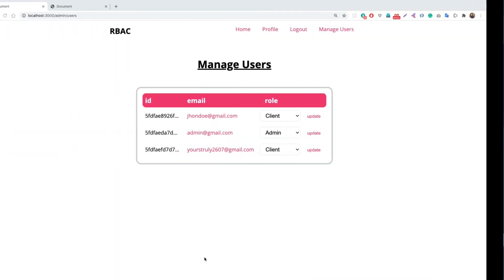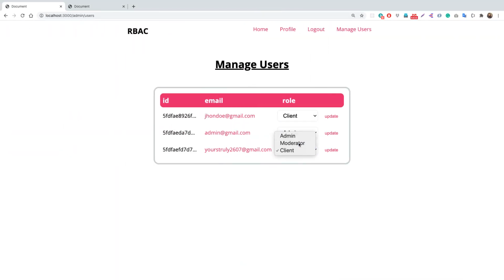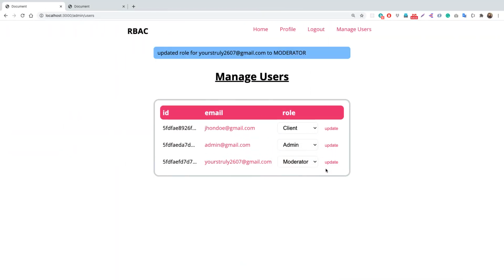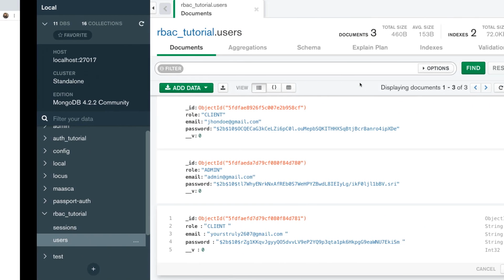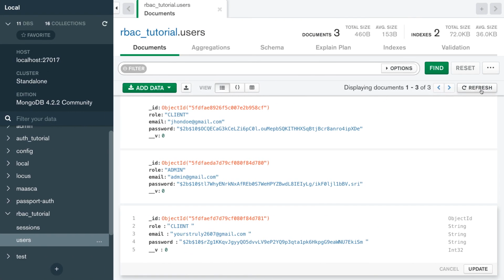So let's do that. So let's go back. So let me select here moderator and let me click on update. And we see that we get a message here that is updated role for yours truly 2607@gmail.com to moderator. So now let's go back and let's refresh this collection here. And now we see that the role of this yours truly 2607@gmail.com has been changed to moderator.